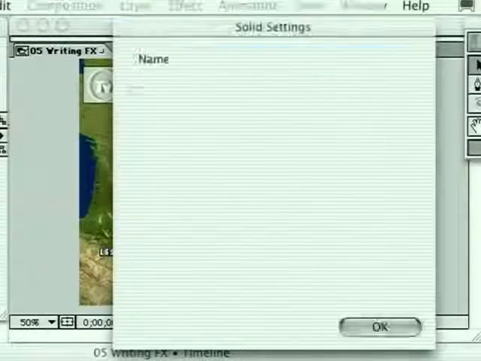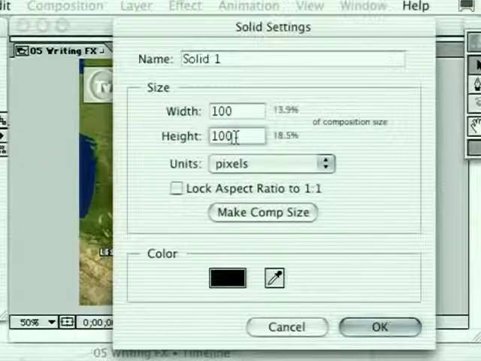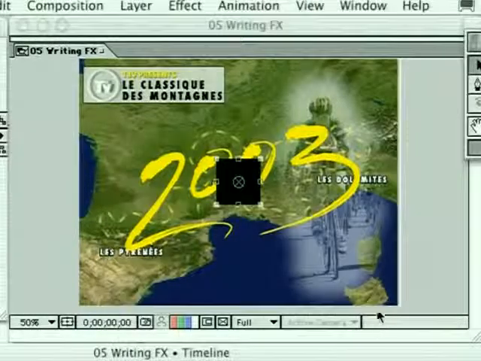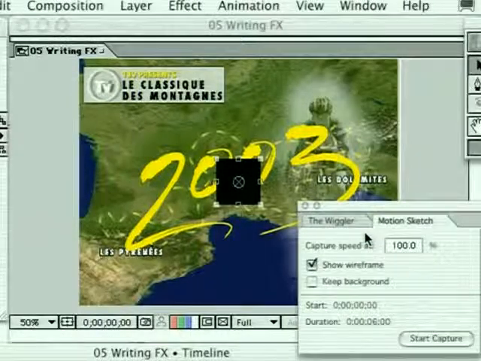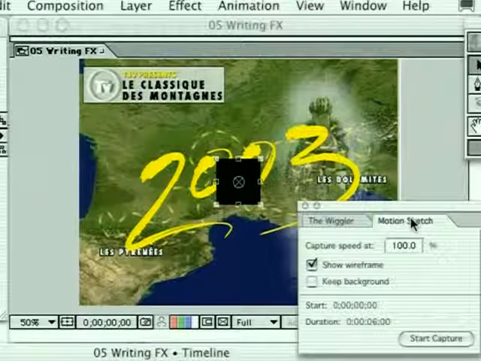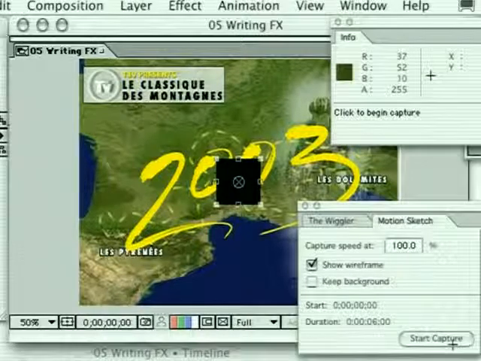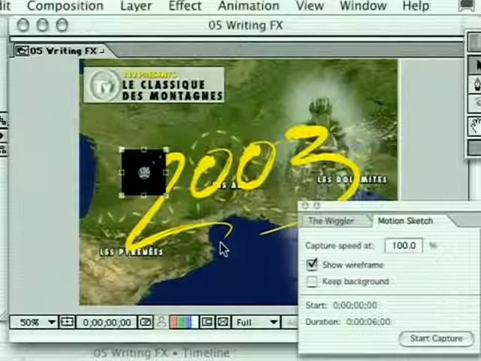So I'm going to hit Command Y and create myself a new solid, and I'm going to use just 100 by 100 pixels, just a small layer for us to animate with Motion Sketch. Say OK, and then go to my window menu and access the Motion Sketch palette again, same as we did earlier on. And again, I'm just going to be using my Cintiq screen and pen for this. You can obviously use your mouse for the same function. I'm just going to make it very easy because I can paint directly on screen. I'm going to say Start Capture, and then just paint the numbers 2003 directly on the screen like so.